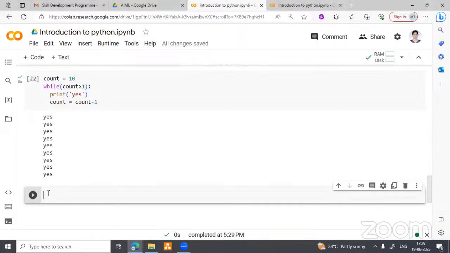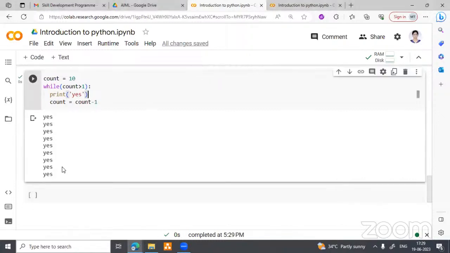There are some questions in the chat box. One is, do we need to submit this Jupyter notebook file? Do we need to make notes? The complete notebook with all these examples is available with you. No need to submit this to us. You can practice these examples so that it will be helpful in upcoming labs.